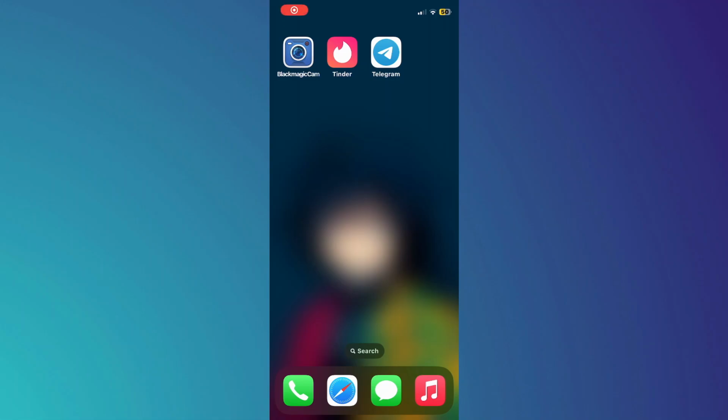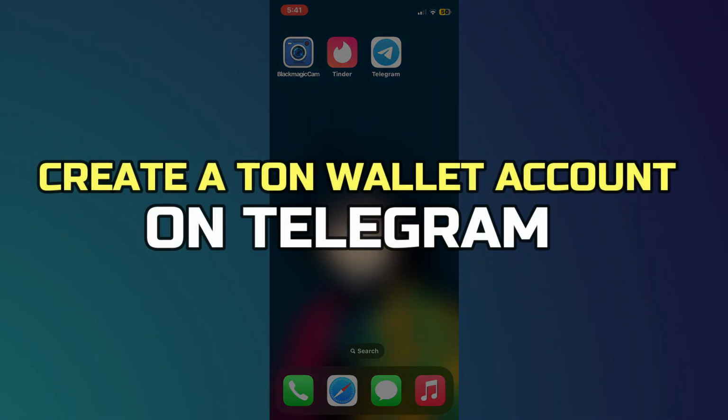Hey guys, in this video, I'll show you how to create a Ton wallet account on Telegram.